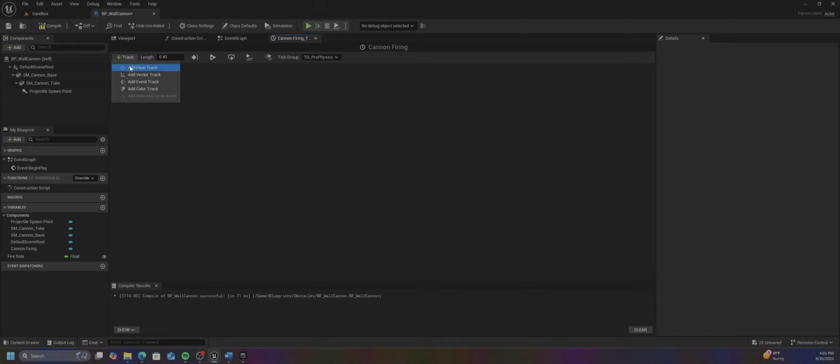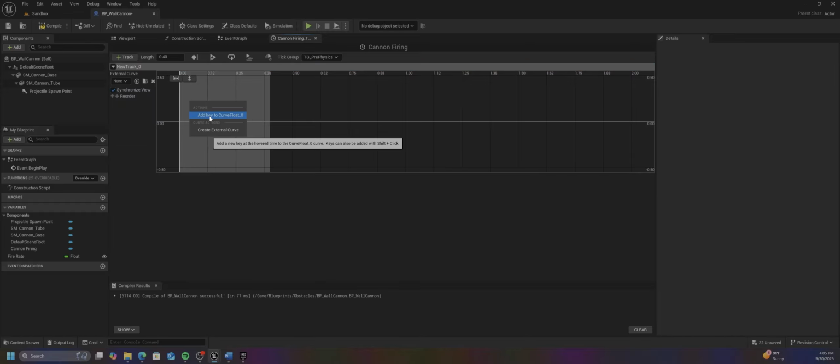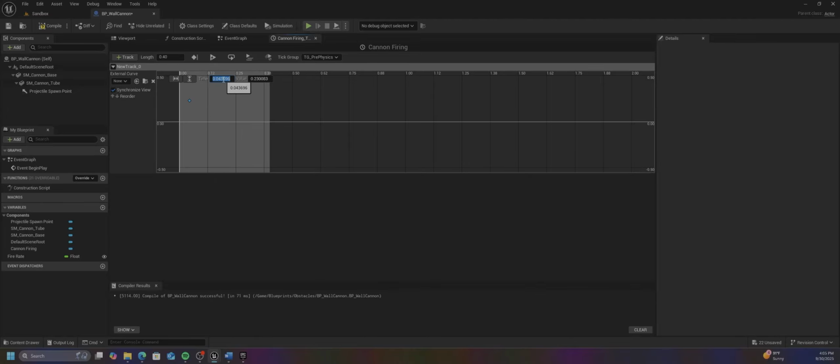Then we're going to add a track, and we're going to add an event track. The very first thing at the top is going to be an event track. In order to add something here, you need to right-click and add a key to curve float. This time is going to be 0, and the value for this is going to be 0. This event is what's going to make it so that when a cannon fires, after it's done firing, it'll fire again. And in fact, we actually need to give this a name.